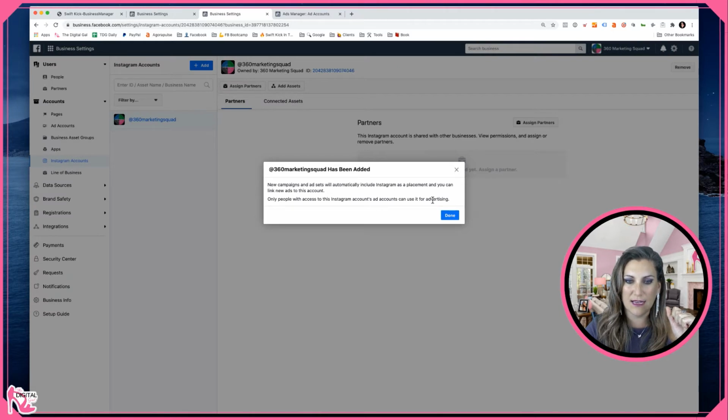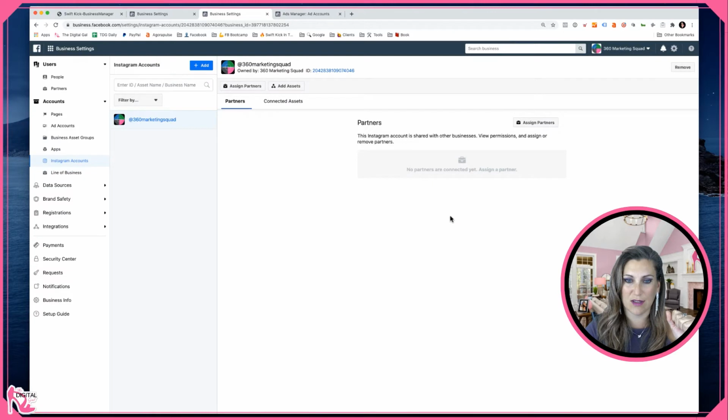It has been added, and it says new campaigns and ad sets will automatically include Instagram as a placement and can link new ads to this account. This is fabulous. So now I hit done.